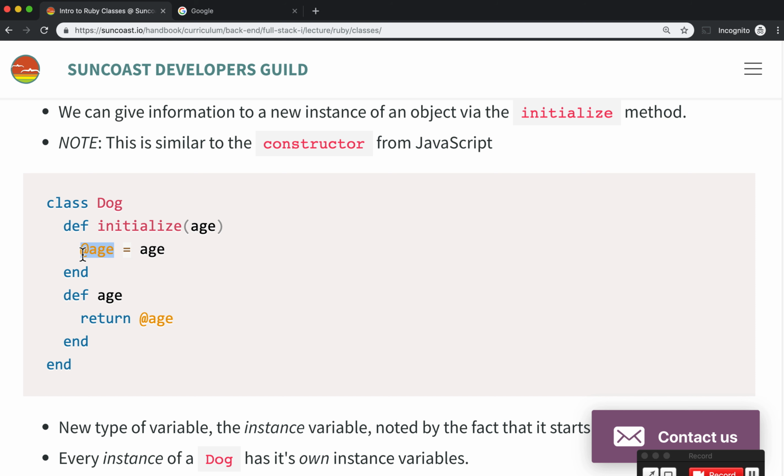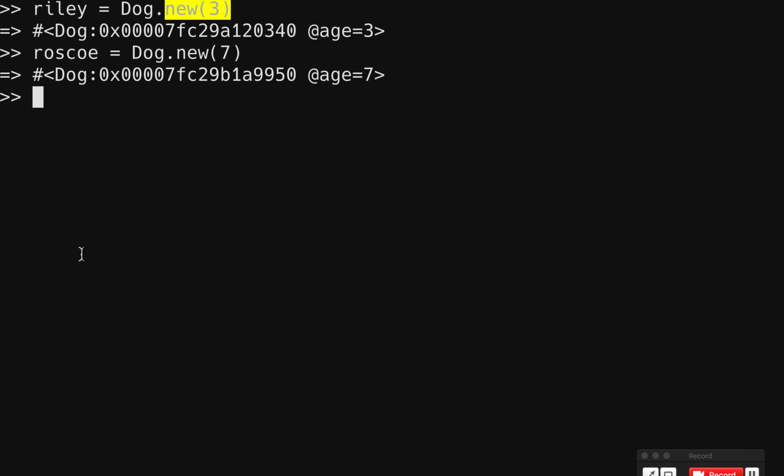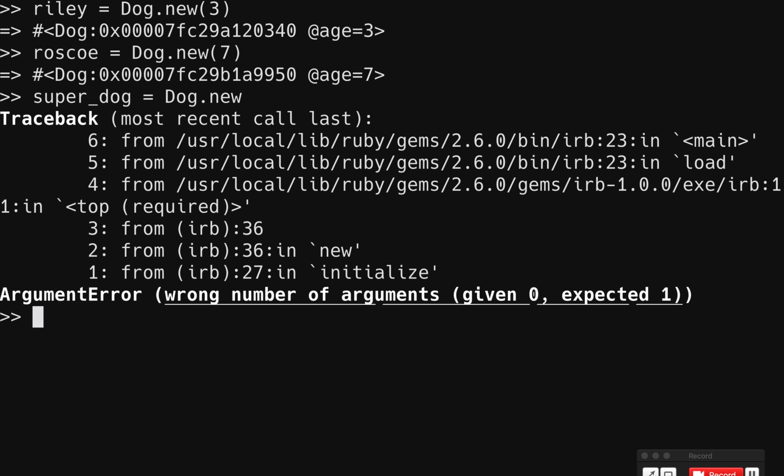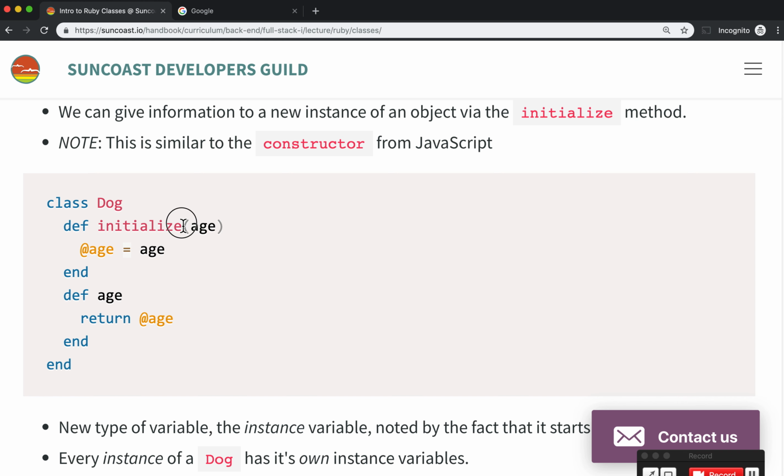If we were to put that in the terminal and just put Dog.new, but we didn't put an age, is it going to give us something else? It's going to give us an error. It's going to say argument error, wrong number of arguments. You gave me 0, I expected to get 1. I expected to get 1 because we said every time you make a new dog, we're expecting 1 argument. As soon as you say initialize parentheses age, you're telling it every time you make a new dog, you must give me 1 argument that is how old that dog is.